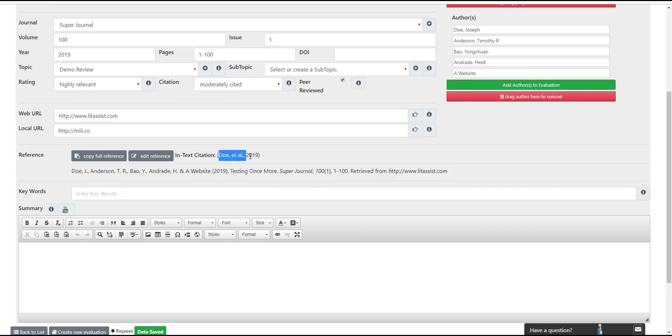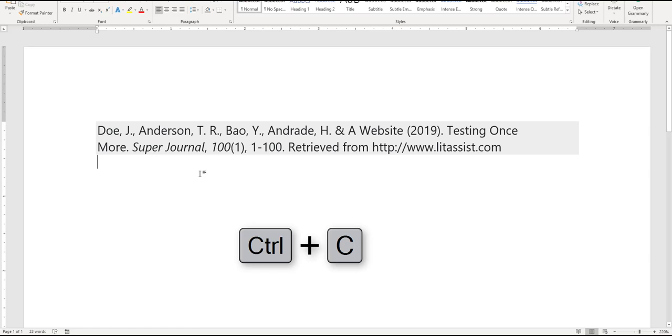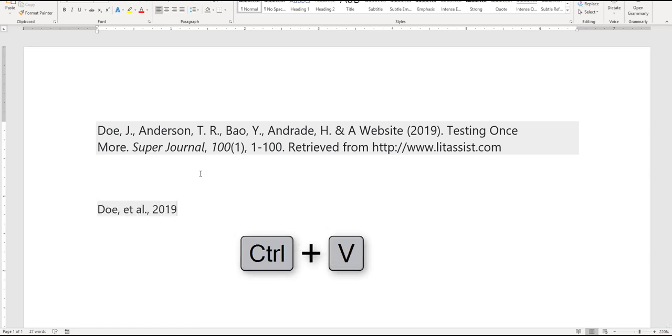Once clicked, the in-text is displayed. To copy, highlight the in-text citation and press the Ctrl plus the C keys on your keyboard. Select the location in your document where you want to paste. To paste, press the Ctrl plus the V keys on your keyboard.